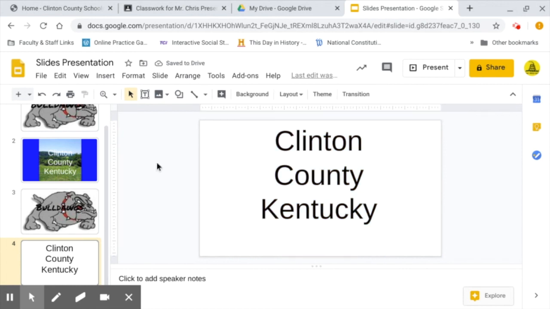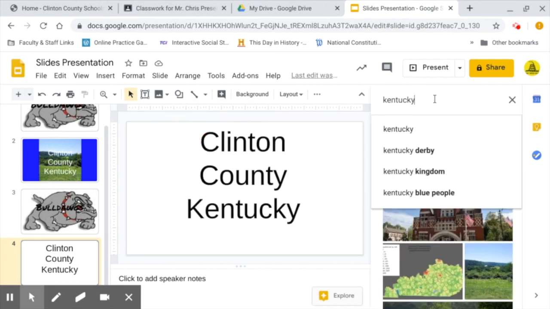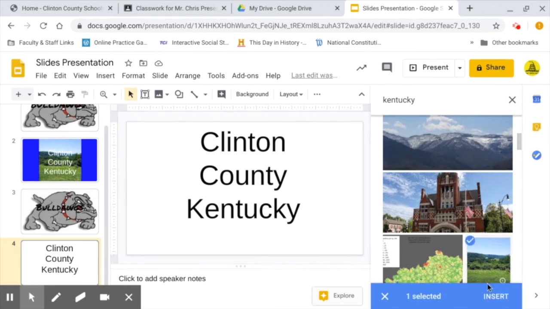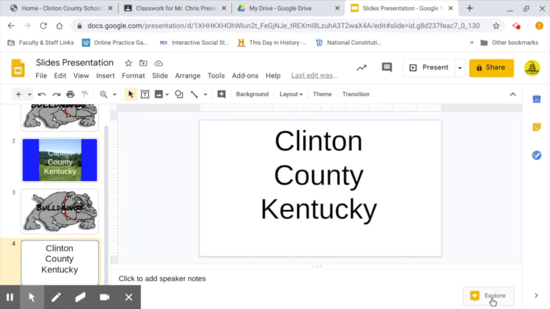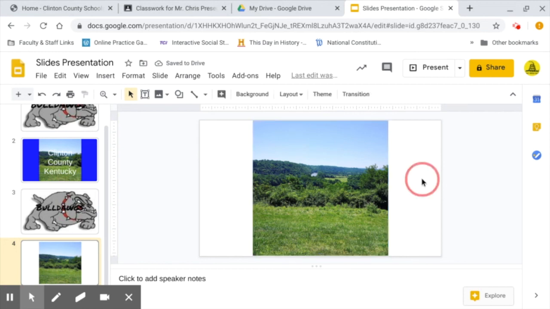Okay. Now I'm going to put a picture in. So I'm going to put an image. I'm going to look for one because I can look for one from my computer. I can look one up. I can search for one. I can find one on my drive or my photos or even my camera on my device. So I'm going to search. I've already typed in Kentucky, so it's already given me some options here. And I found one I liked. I'm going to click it and I'm going to insert it. And it's going to put it right in the middle of my thing. But I've got a problem.